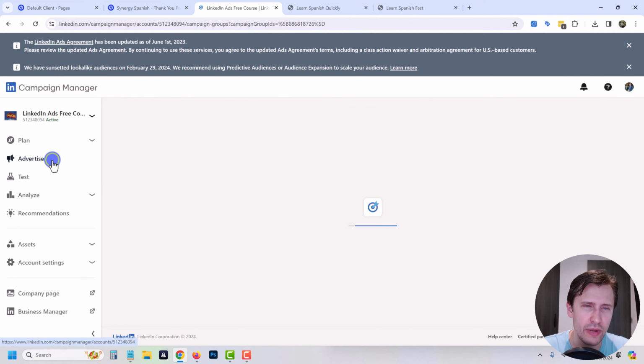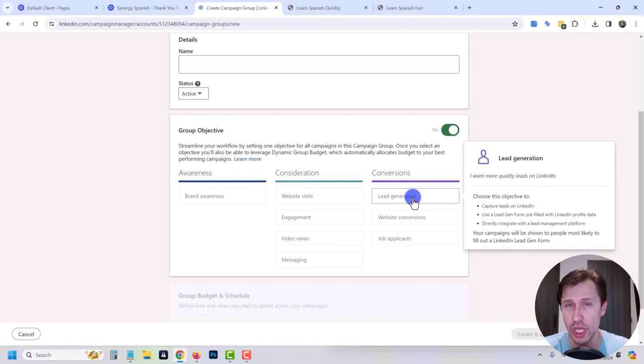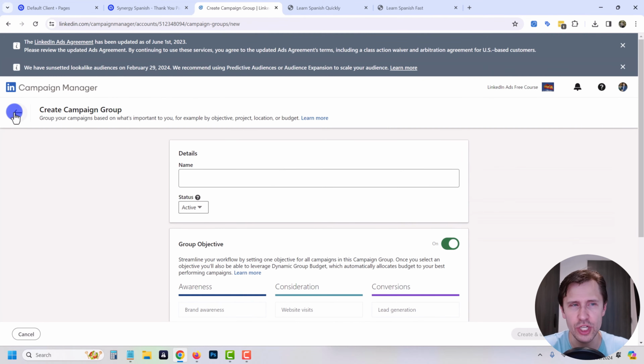All right. So we could go into advertise and we could create a new campaign group and click on lead gen. So we can do that, and we can create a lead gen form from there.